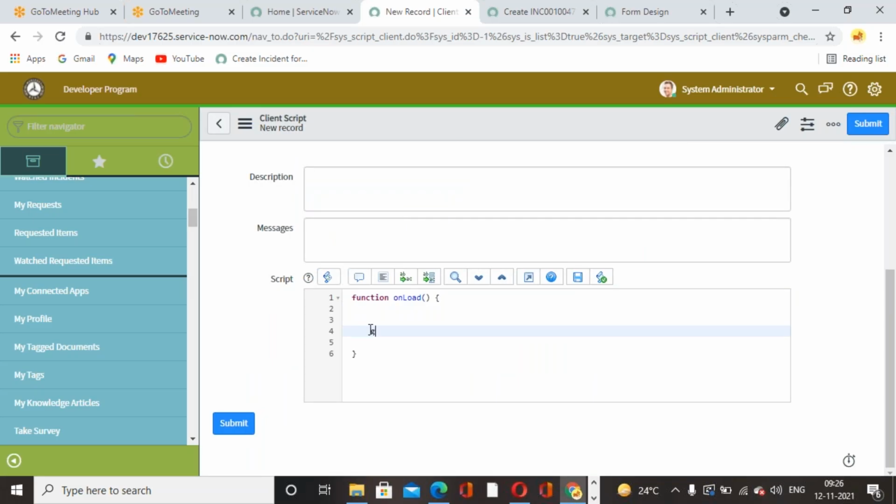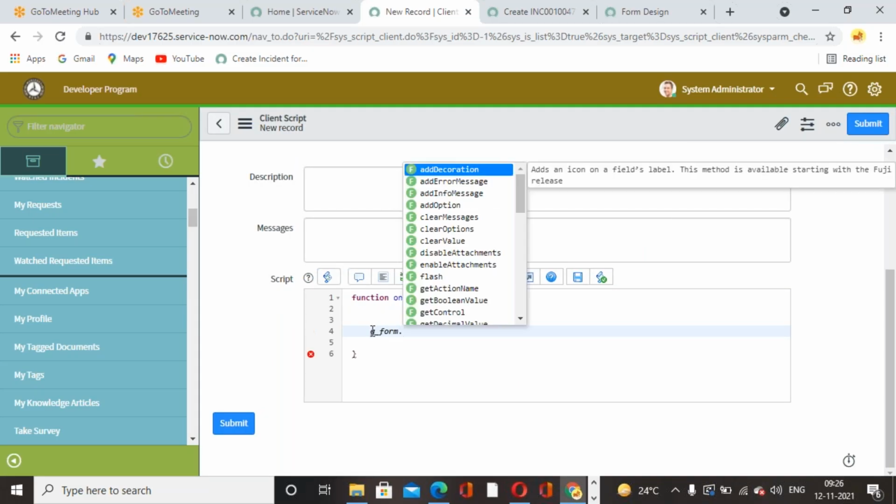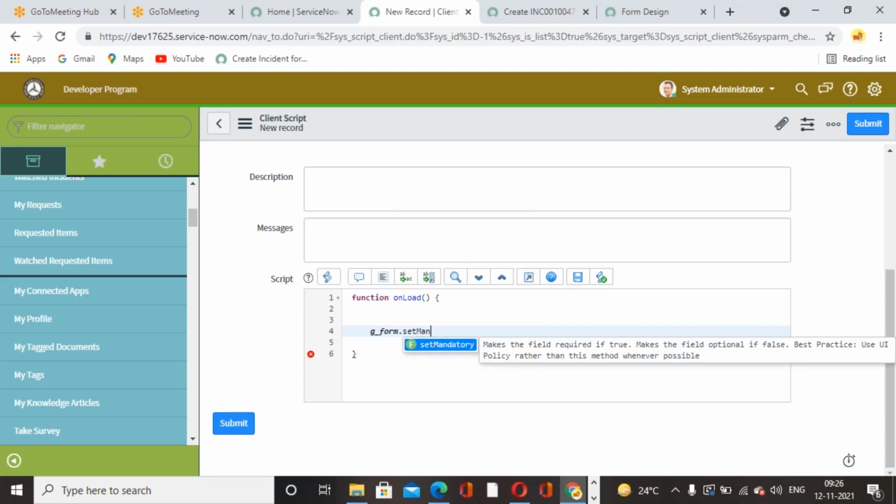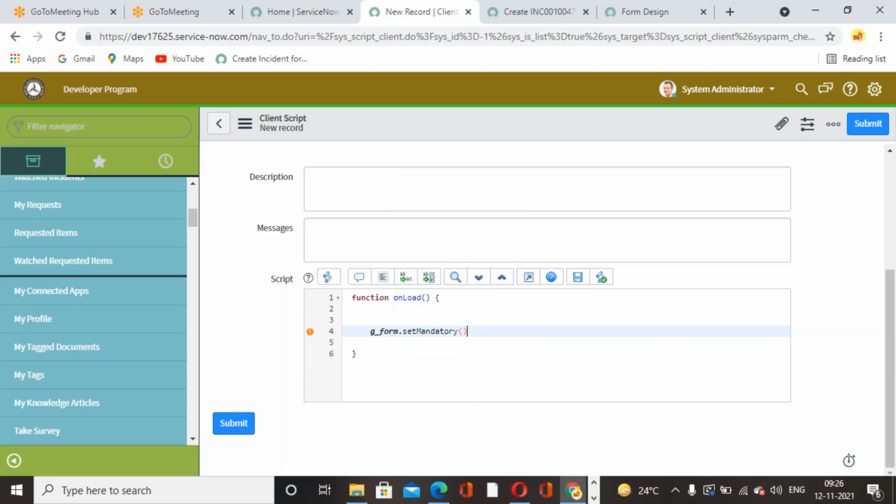How can you make the field mandatory or not mandatory? g_form.setMandatory. Which field you want to make not mandatory? The field name we have to pass, and the second parameter say false. And you tell me, guys, what is the final output? Did the category field become mandatory or not mandatory? Not mandatory. Why not mandatory?